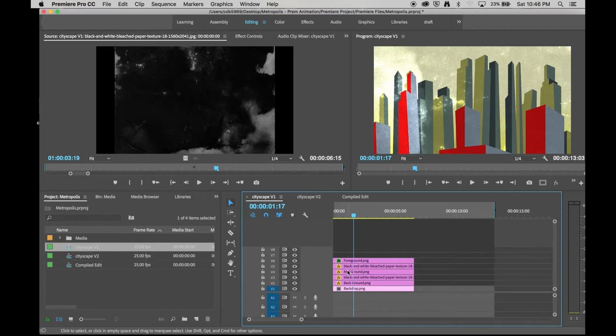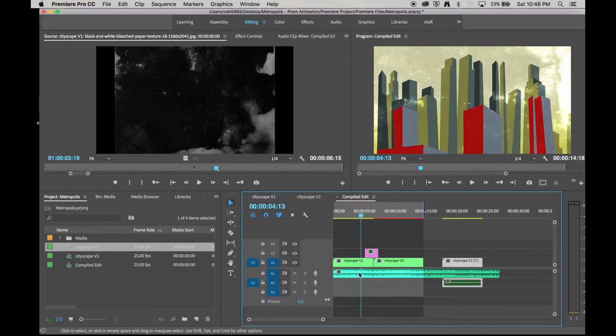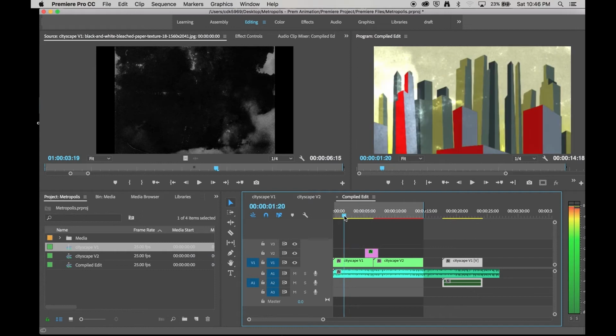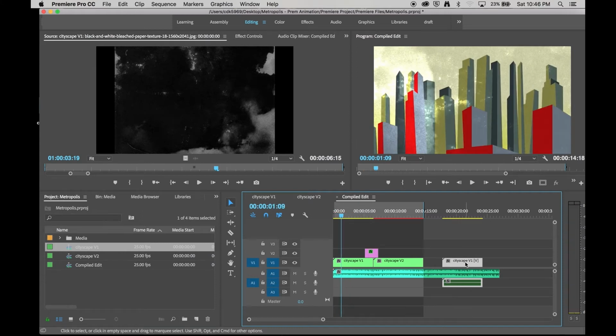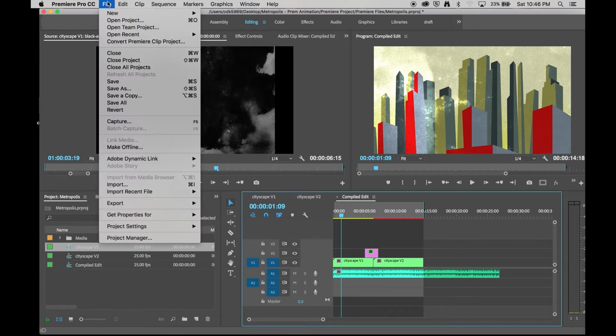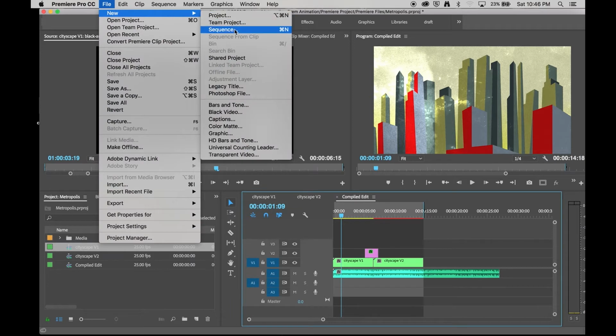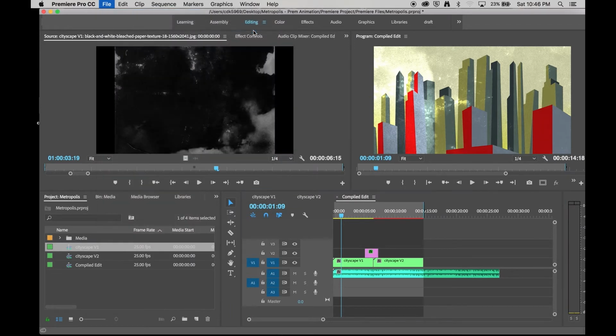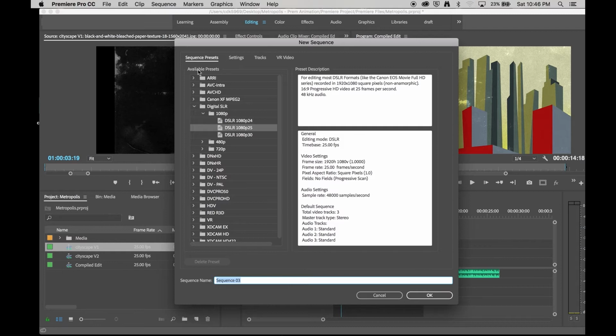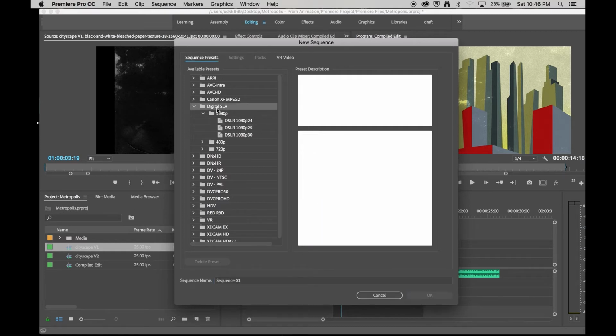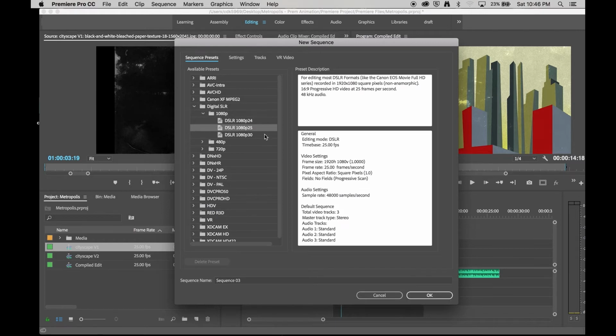Even if it's as simple as hiding a layer, that change will be carried across. So let's create a new sequence to nest within this. I'm going to go File, New Sequence. And amongst my sequence presets, the digital SLR 1080p 25 will give me a solid baseline of full HD to work from.